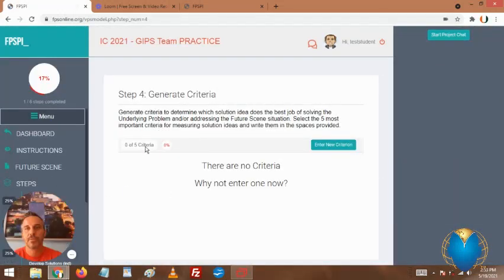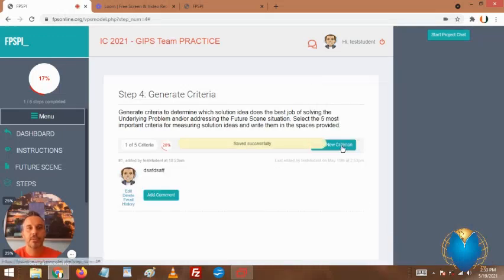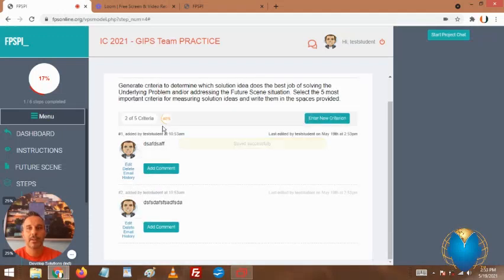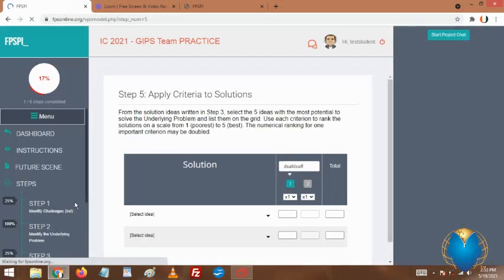Step 4, it wants 5 criteria. So we would type in our criteria and press enter. Again, pressing enter until we got all of our criteria and our percentage was 100. Then we can move to step 5.